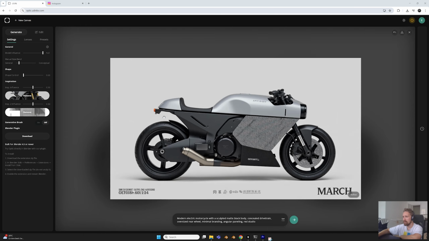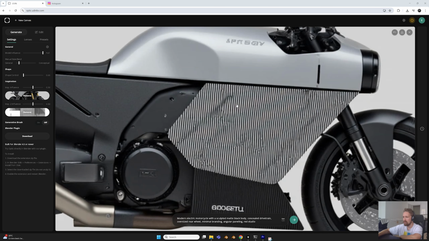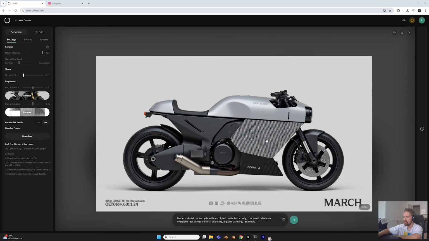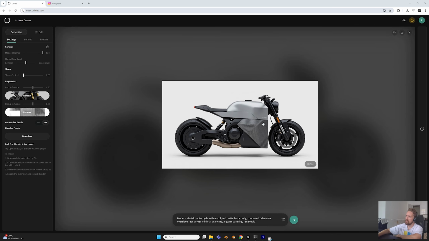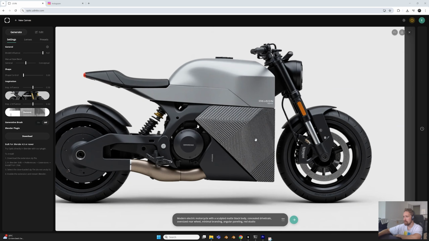The upper part is pretty cool here. Again, we start to get these graphical elements and even this mesh from the graphic. Let's go back and bump this slider for it to be more conceptual. And let's run it again. So yeah, here we have another proposal.